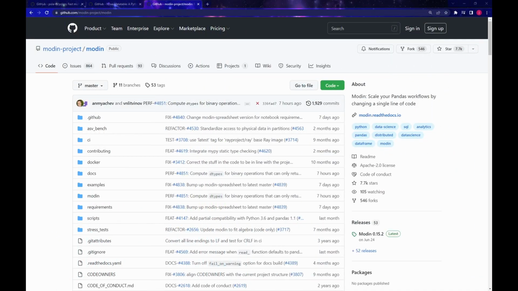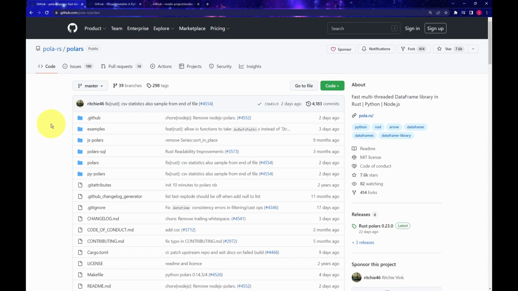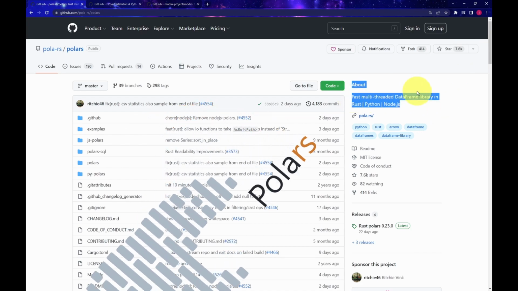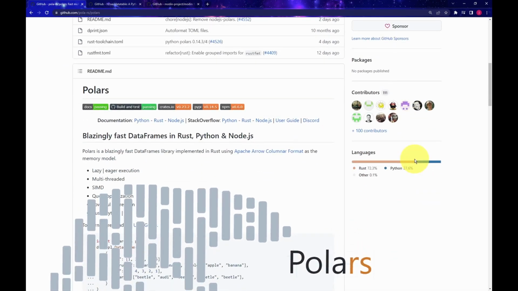So let me introduce three data analysis libraries other than Pandas. They are Polars, datatable, and modin. I'll leave the links to their GitHub pages in the video description below. Polars has 7,600 stars on GitHub. The core engine of Polars is written in the Rust programming language, and we can use it in Python.